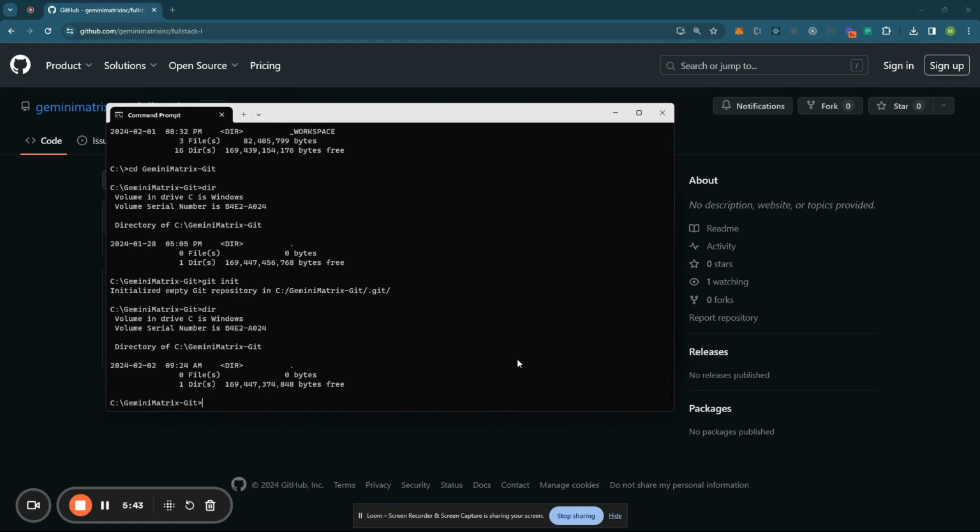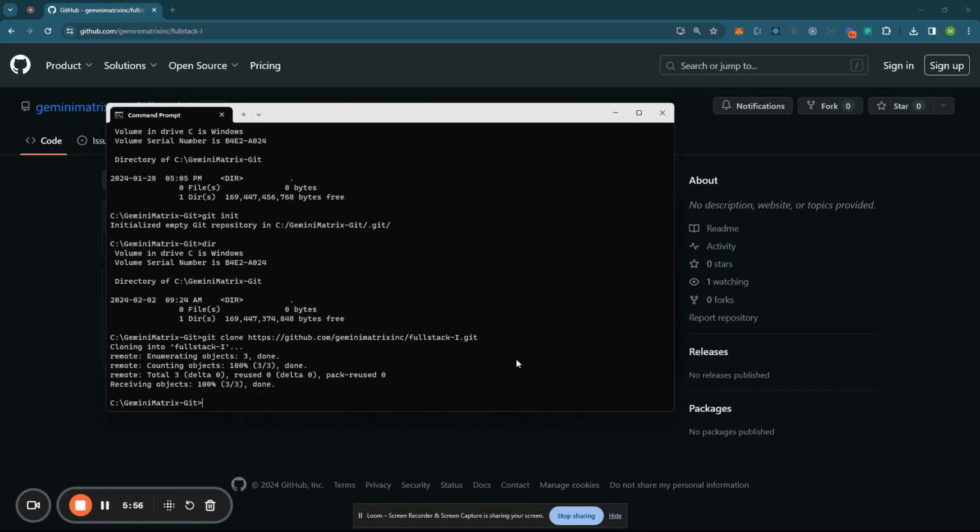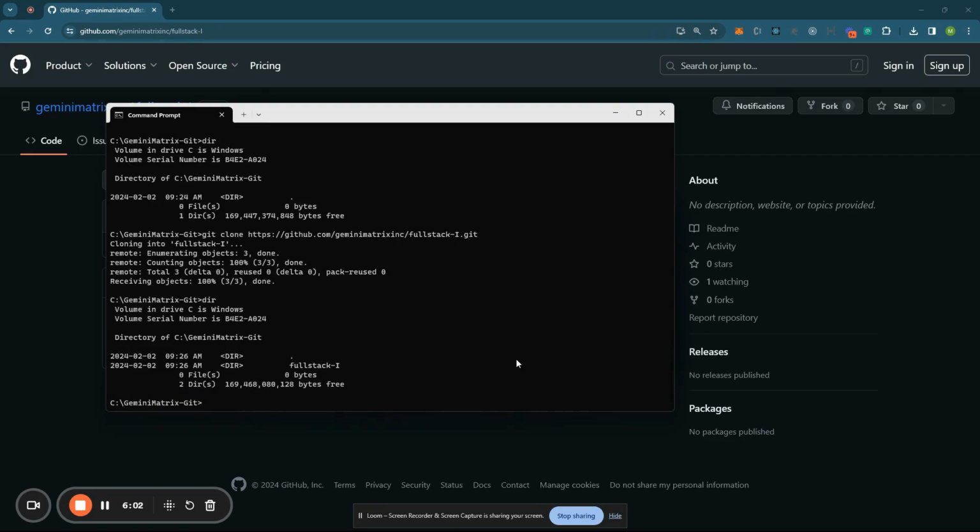So if I want to pull this repository down, what I would do is I would just run this command, git clone, and then I would give that Git URL to it. And what that's going to do is, you can see it actually pulled down from the remote environment. And if I inspect that, it looks like I have the full stack repository.